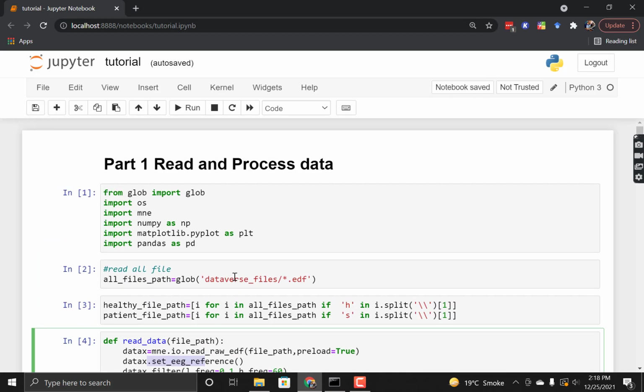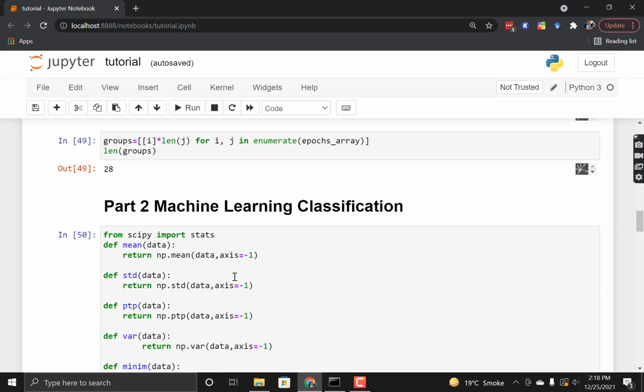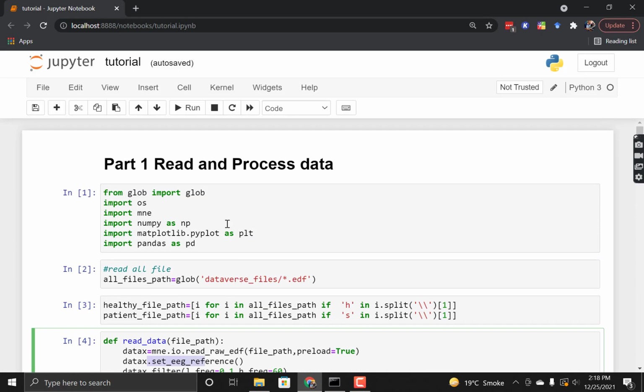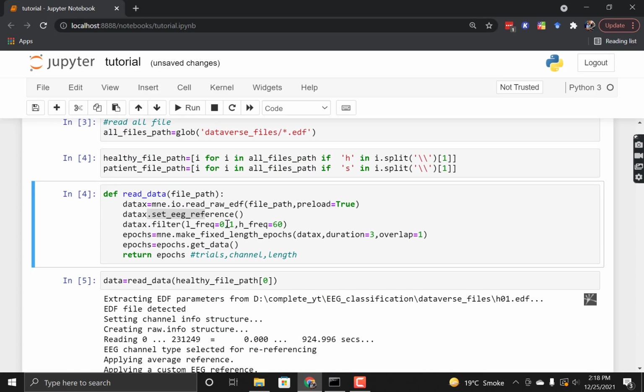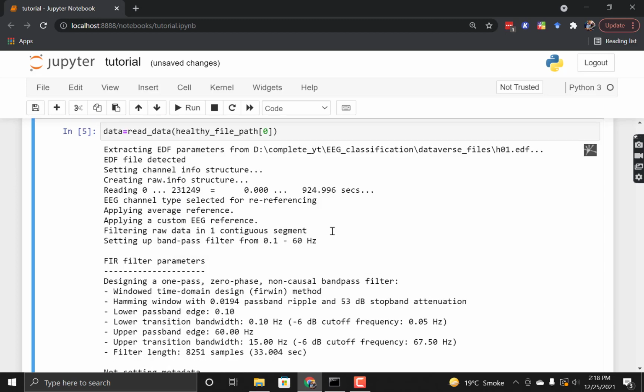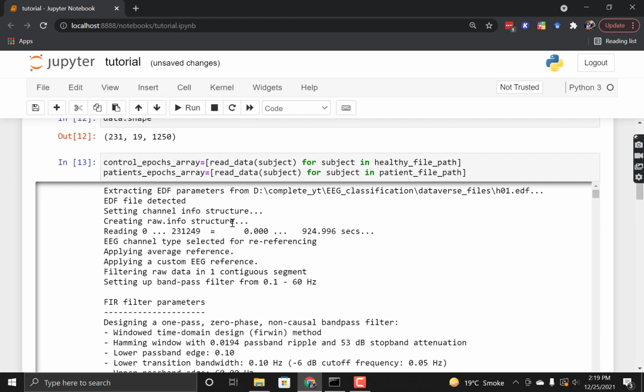So let's first run part 1 so that we load the data, and then we will skip part 2, which is actually classifying using machine learning, and after loading the data we will start part 3. Let's run part 1 again so that we can load the data. Here I am changing the duration to 10 seconds or maybe 5 seconds instead of 3 seconds. Okay, the data has been loaded.